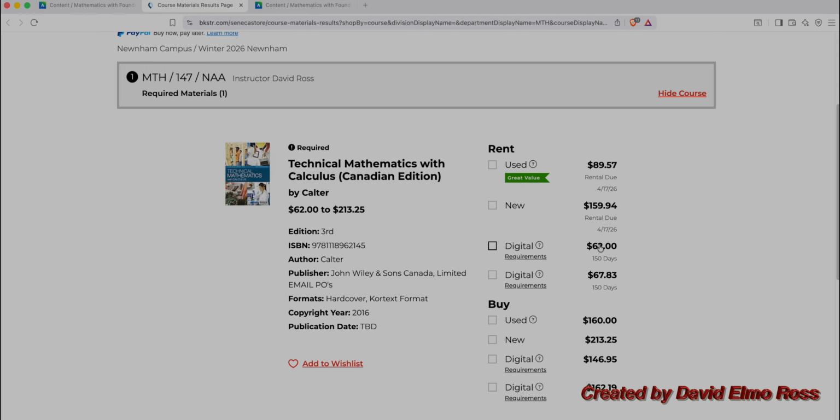Also, if you're going to take another course, such as Math 255, you're going to need this again. But you can see here that if we want to buy a new one here as a digital one, it's over double the price. So it makes sense to actually just rent it twice here instead of buying it, which you get to keep forever.